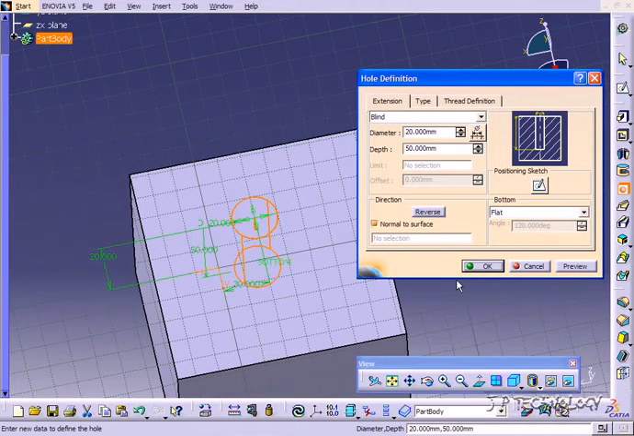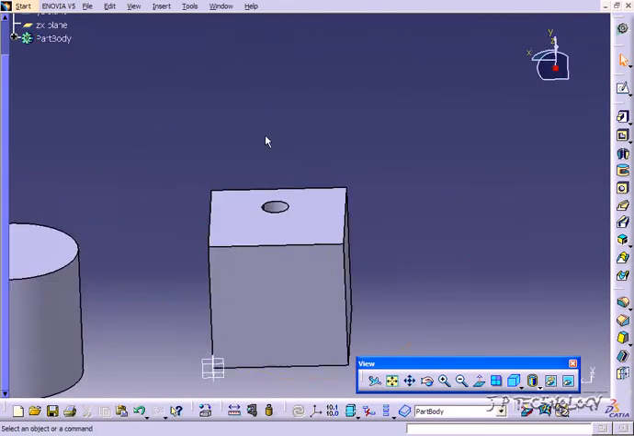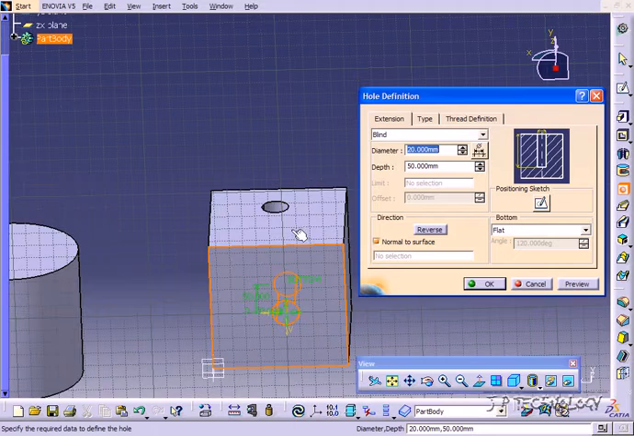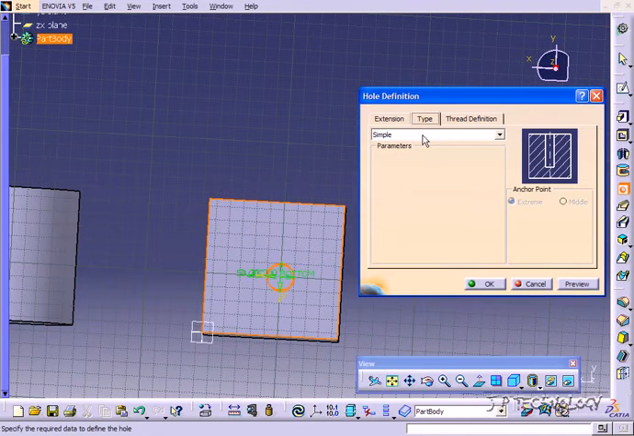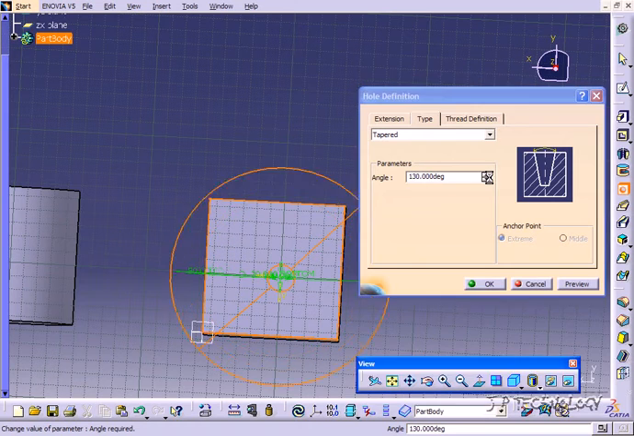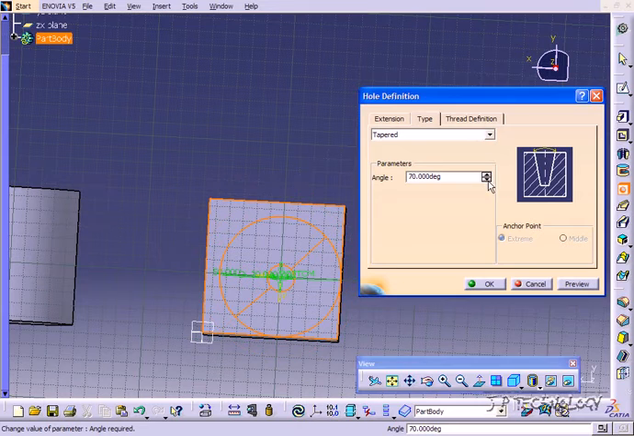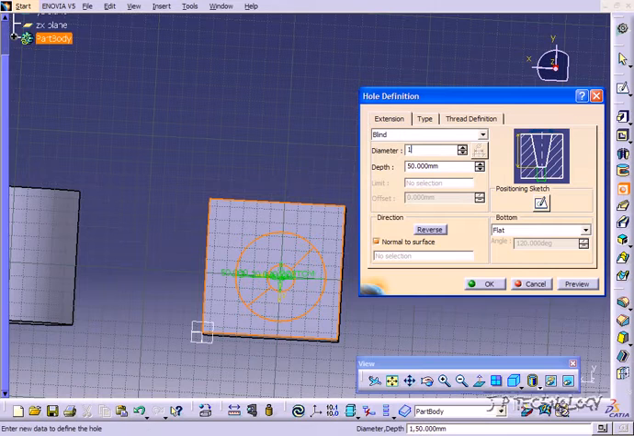Now let's click OK, and now we've made our first hole in this block. Now let's click this side here, and let's click hole, and let's try a different type. So let's go to type, and let's click simple, and we'll go to a tapered hole. Now with the tapered hole, we're able to change the angle, so how steep it's going to be, how shallow. So let's bring this down, and let's make it 50 degrees. Now let's go to the extension, and let's make the diameter 10. And for depth, let's make it 20.